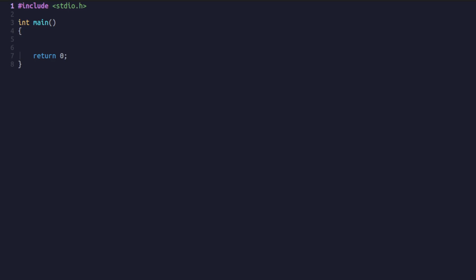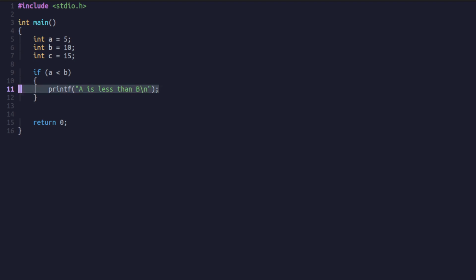Hello, today I'm going to talk about the if-else statement. It is used when we want to perform an action based on one or more conditions. In this example, we are evaluating if A is less than B. So since A is 5 and B is 10, this expression will be evaluated to true and the code inside the if will be executed.